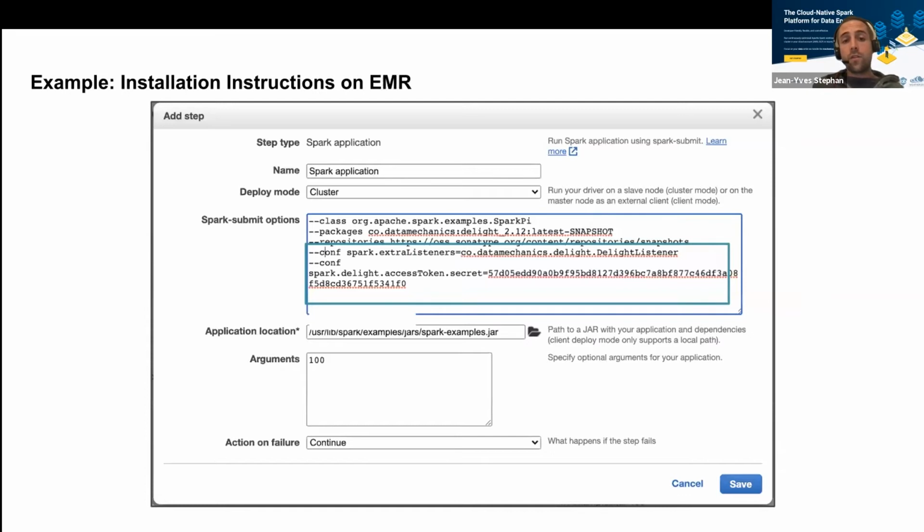And if you want to install Delight on EMR, it's pretty similar. You just submit a few Spark submit options, including this package option, where you provide a Maven coordinate, and this will download the Delight jar, and a couple of configs, like the secret, to encrypt your application logs. And obviously, there are similar instructions if you're running on Dataproc, or if you're running on Spark on Kubernetes open source. Really, any commercial or open source platform is supported.